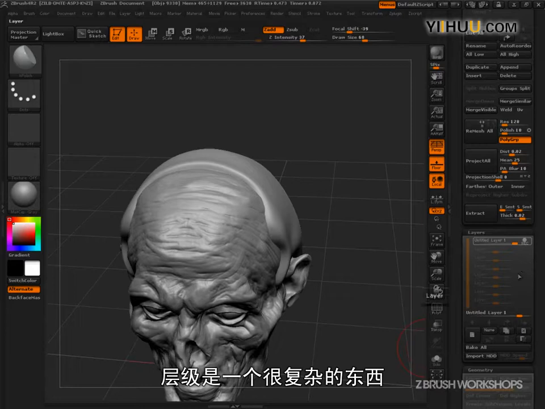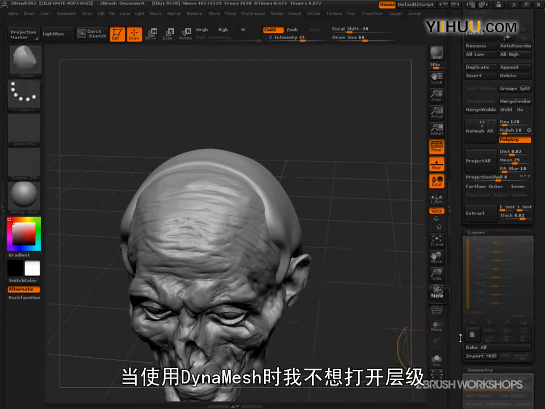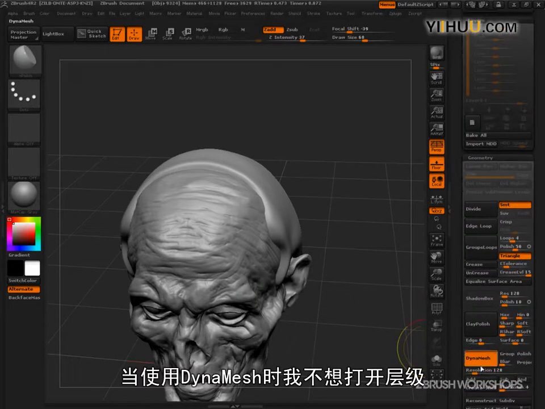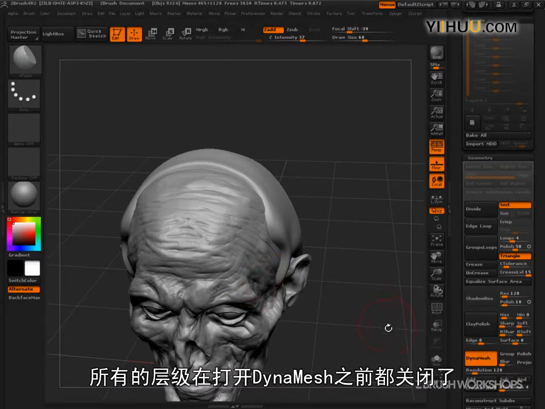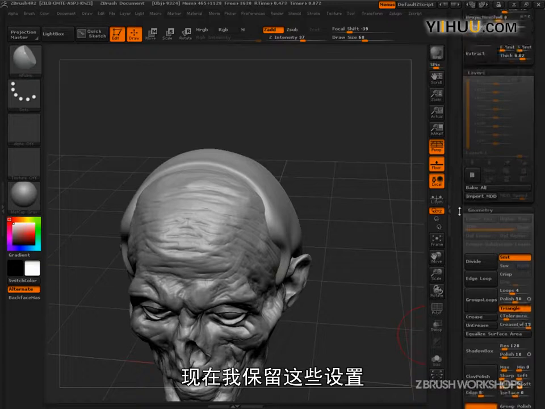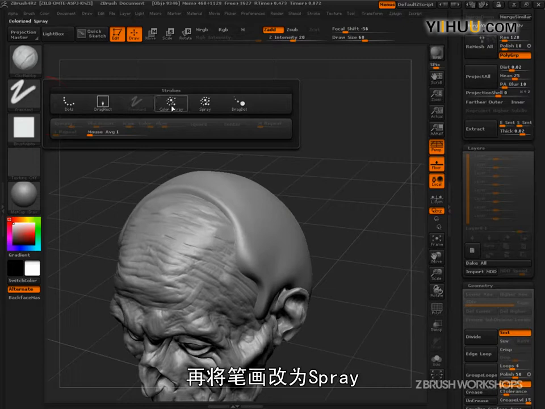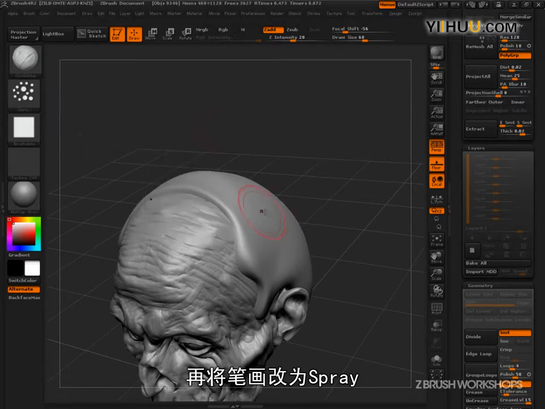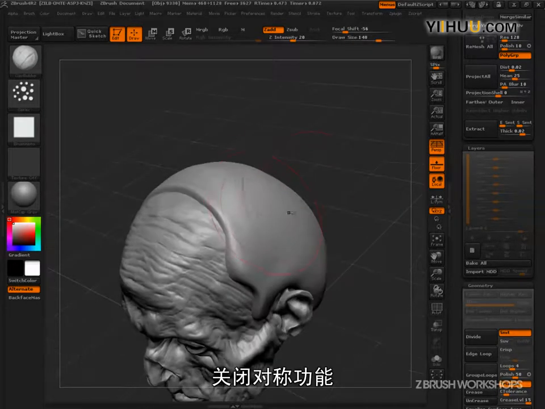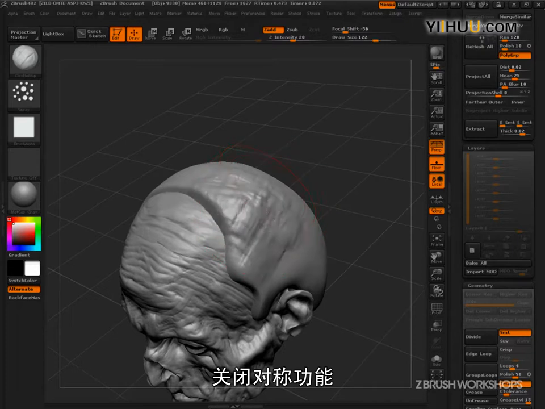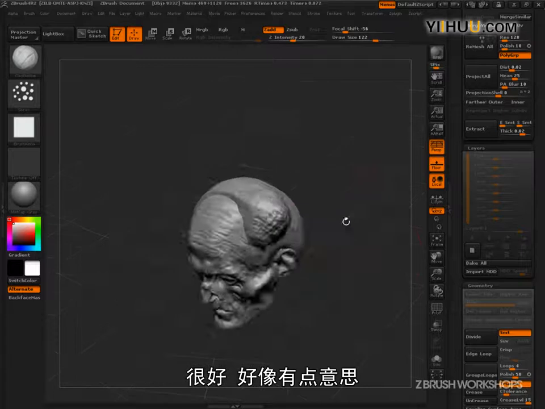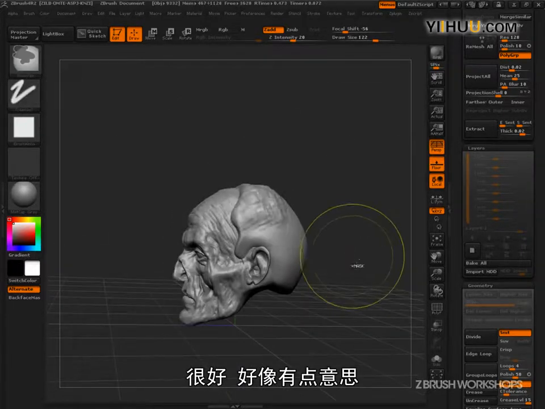Layers are funky things. You do not want to have a layer on while using Dynamesh actually. All of my layers before we're done with Dynamesh off. So let's leave it off. And let's just go into clay buildup, and I'm going to switch my stroke to spray. And I'm going to turn symmetry off.